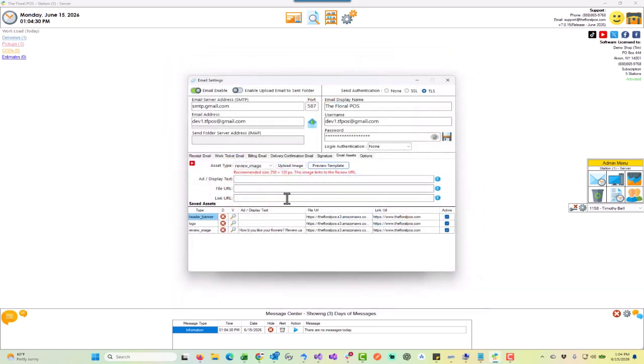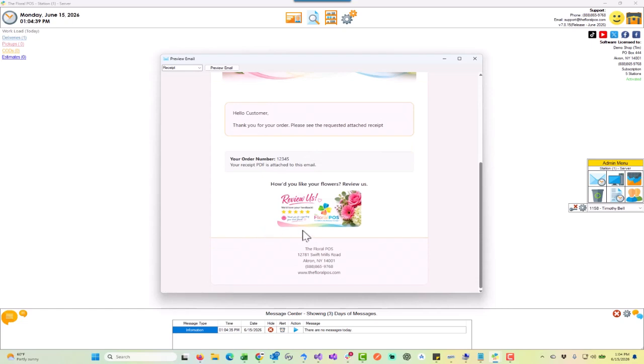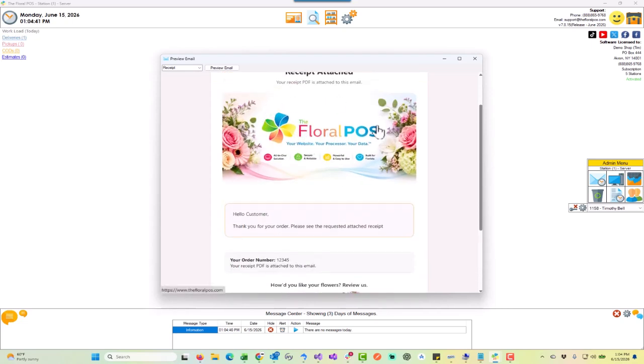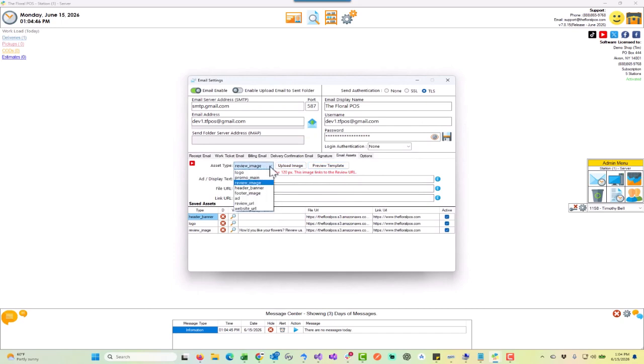So back into our email assets here, we have a footer image. It's basically the same thing as the header image, but it'll just put it down below here. So you can see the other half of this down below, and that can be clickable as well. The ad is just exactly what it says. You can have it linked here, so you can add whatever you want. You can maybe put a QR code so you can scan it, but I'm going to link it to my website again.